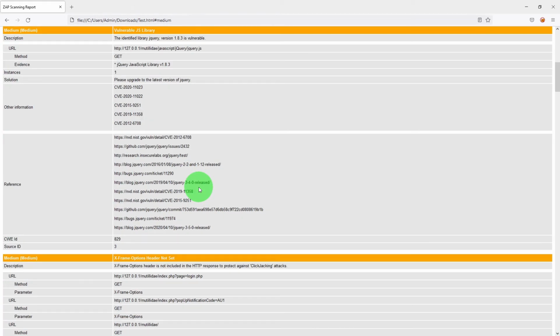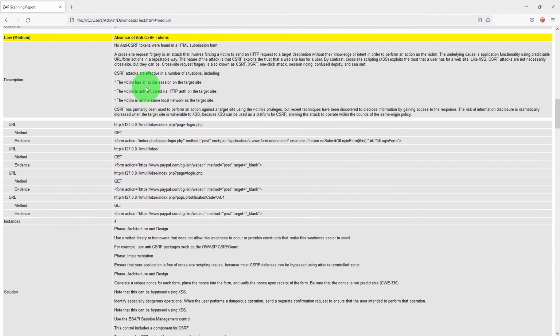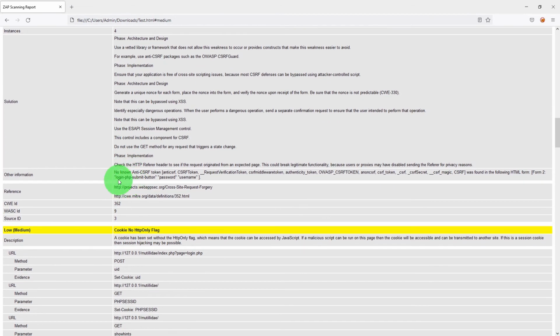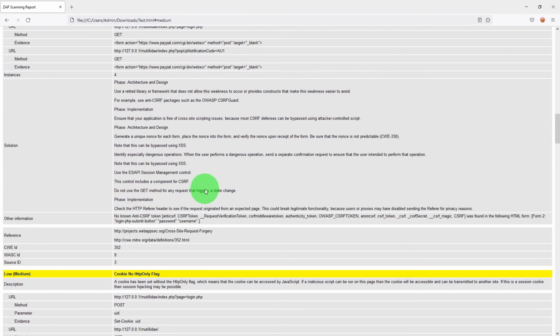You can see the alert details. Each alert will have a description of the alert and the URL where the alert was found and the method that was used and any evidence to support the occurrence of that alert and number of instances. As you can see, it has occurred 4 times, 1, 2, 3, and 4. And what is the solution? Probably the developer should look at it and implement that solution. Any other information, any references from the web or OS website.